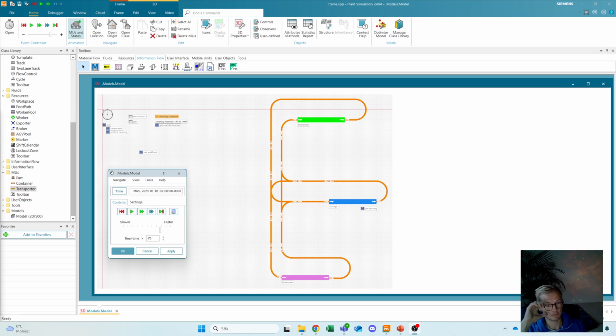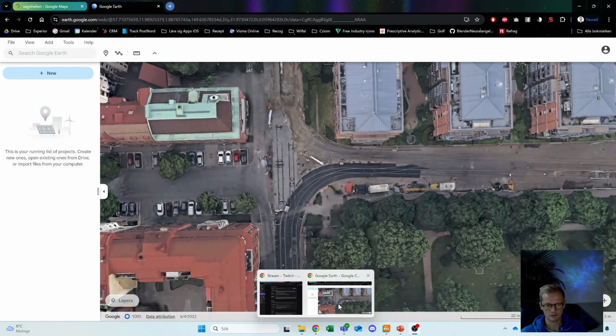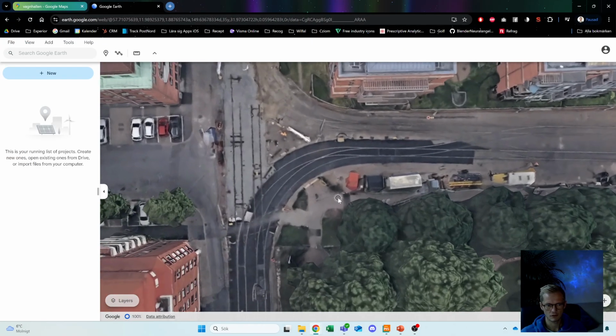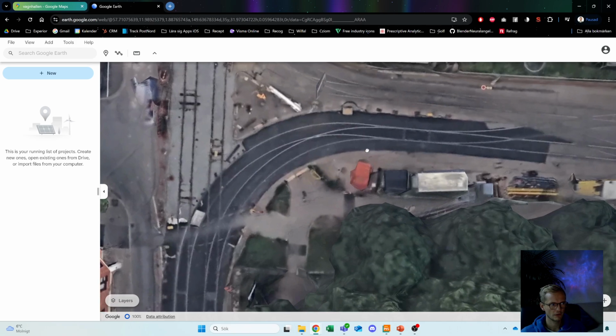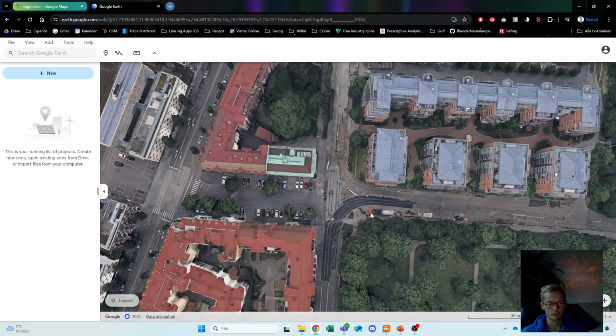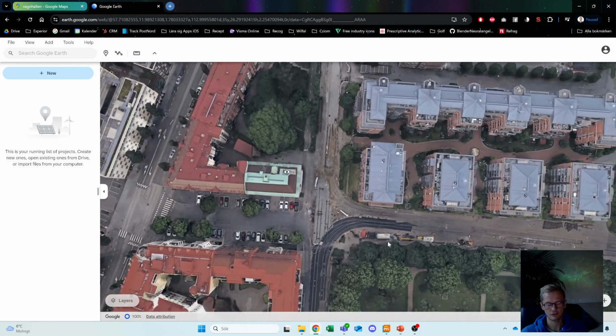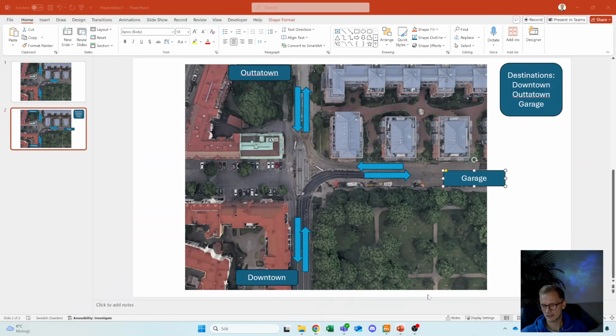I just did a streaming session where I modeled this here. I took some inspiration from Google Earth, and I was going to model some tram traffic of the city. So I found this nice intersection here of trams. I took a screenshot, put it into PowerPoint.